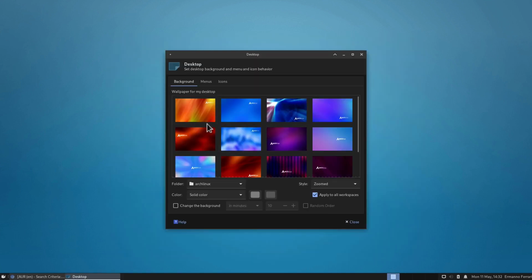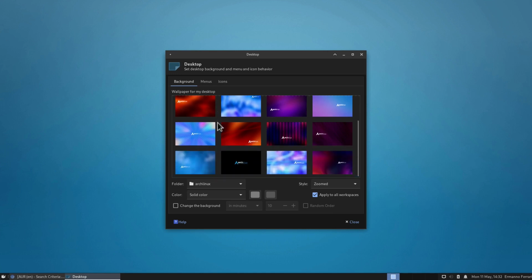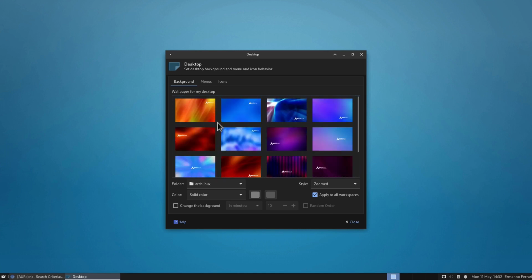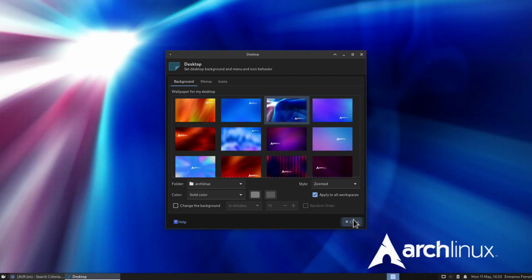Now our Arch Linux wallpapers are populating up and they're all here. So we can select one. Let's say, for example, we are going to select this one right here. And this is how it looks like.